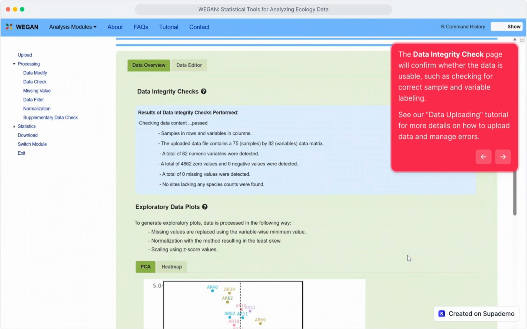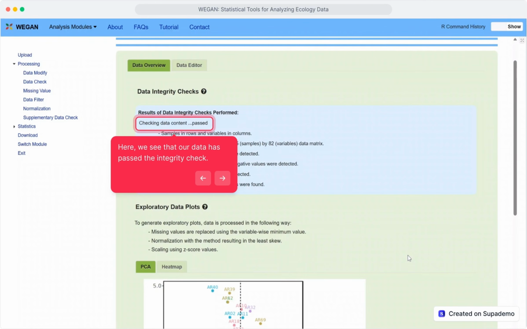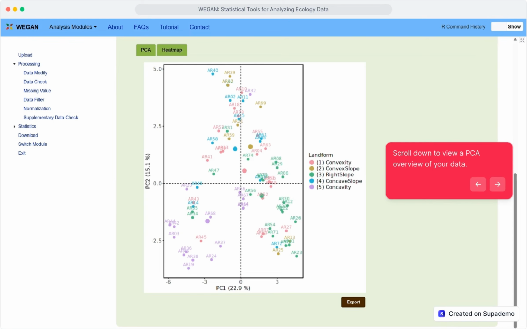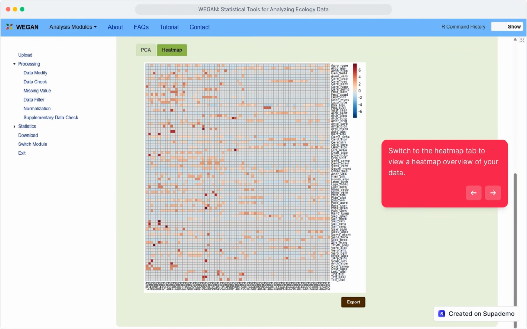The data integrity check page will confirm whether the data is usable, such as checking for correct sample and variable labeling. See our data uploading tutorial for more details on how to upload data and manage errors. Here we see that our data has passed the integrity check. Scroll down to view a PCA overview of your data. Switch to the Heat Map tab to view a heat map overview of your data.